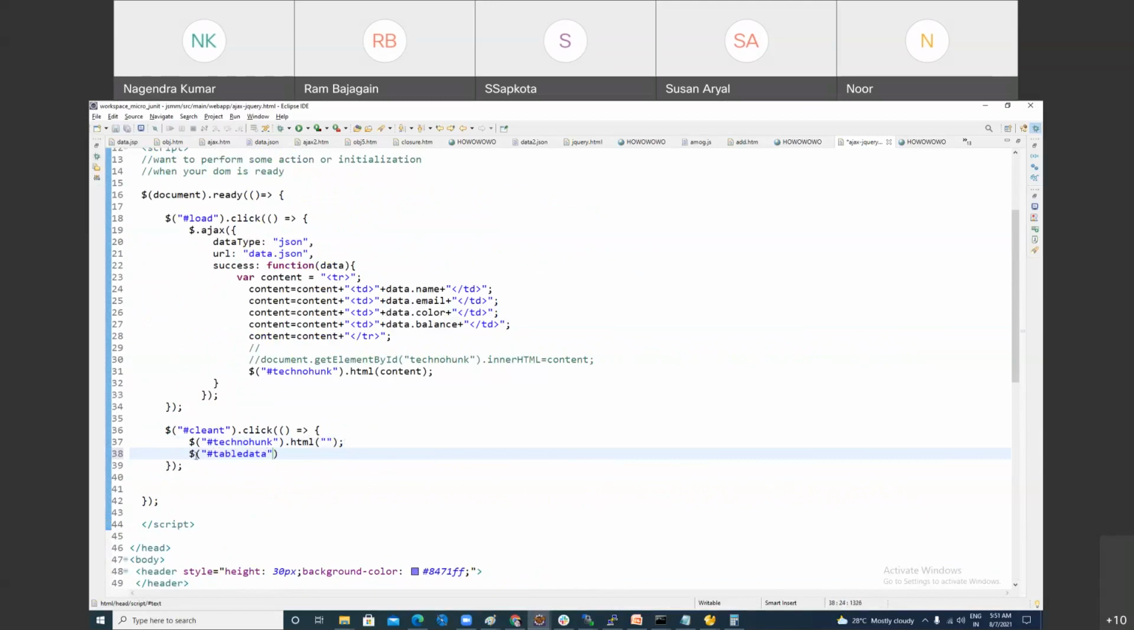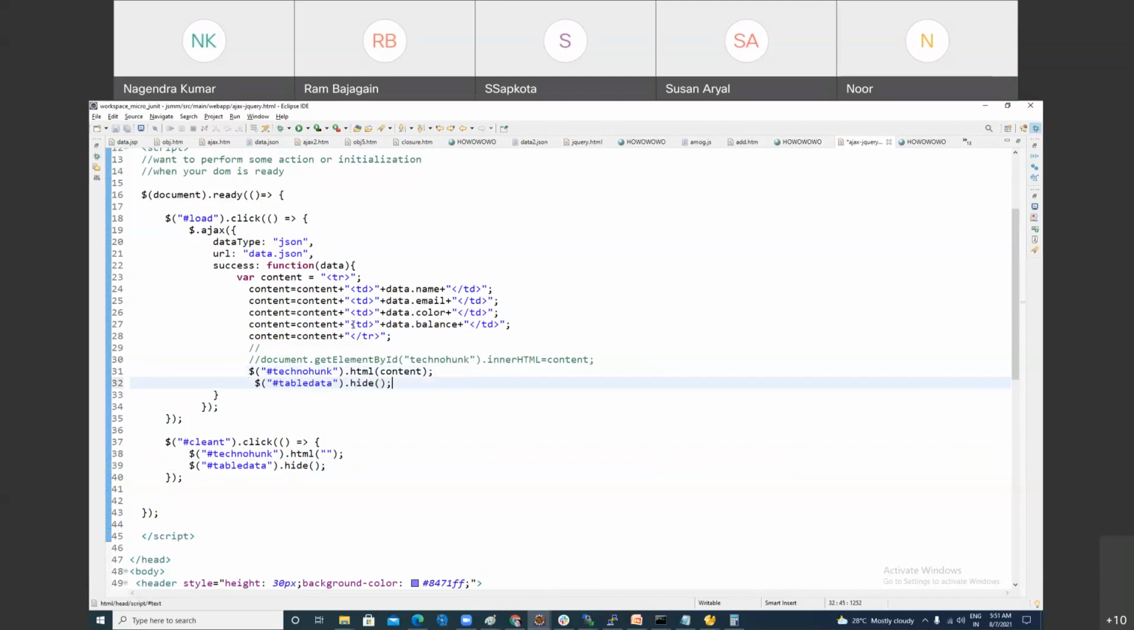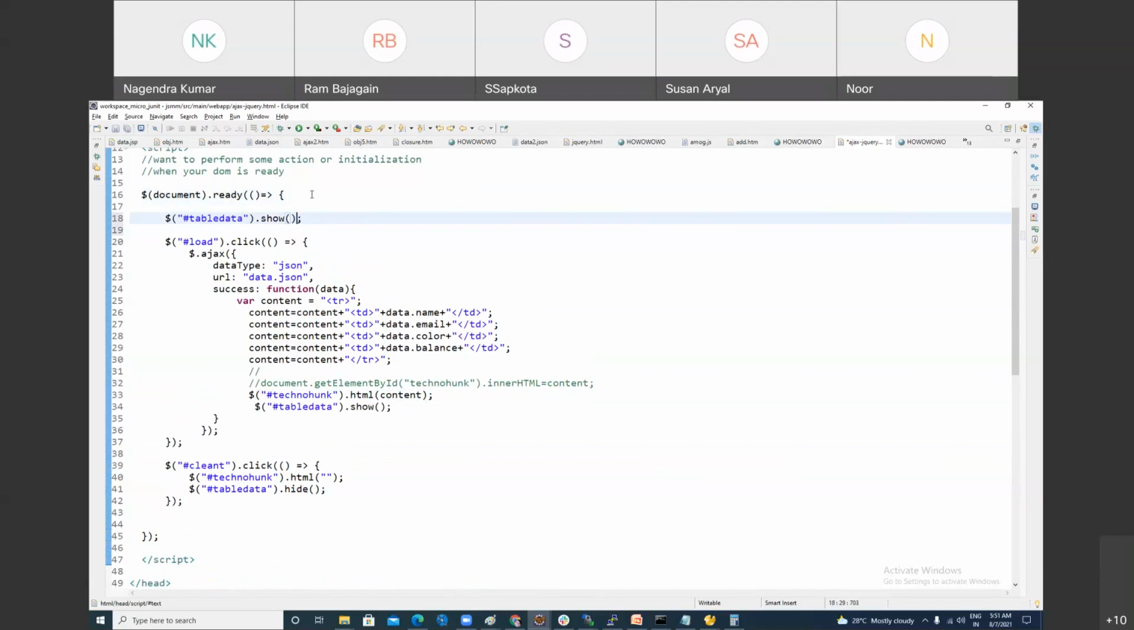How can you do that? Dollar, hash, table ID. You get the table object, then you can say hide. Hide is a method in jQuery. Clear? Done. But you have to show it also, right? Basically here you can show it. Yep, show. In the beginning, when you are loading it, you can hide it. Hide means you don't want to show the table.